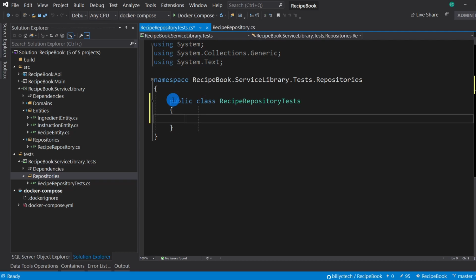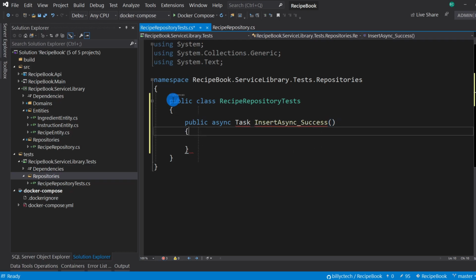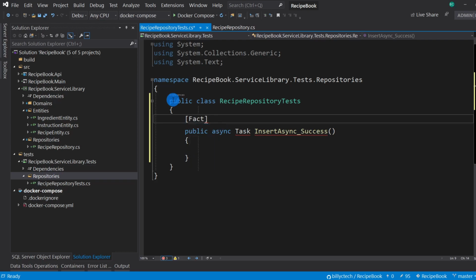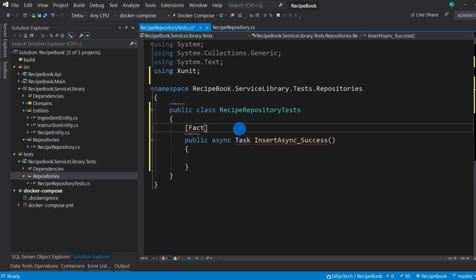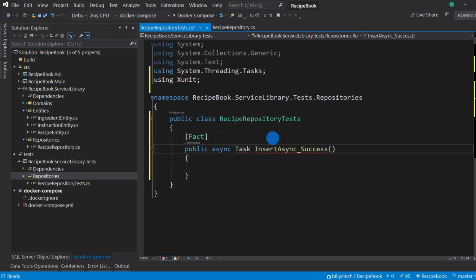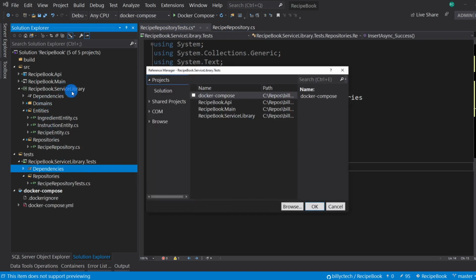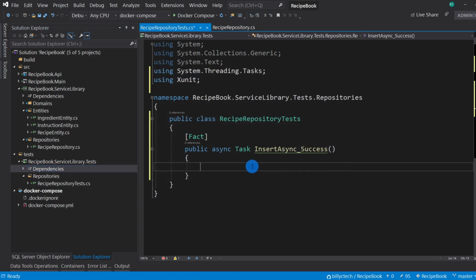Public. And then we're going to make a test function. We're going to be testing the insert, so let's say InsertSuccess, just as a name. And for XUnit, you have to decorate with Fact in order for it to run. Let's resolve this namespace. And I'm going to be adding the service library as a dependency, just so we can gain access to everything. Perfect. Let's save this.